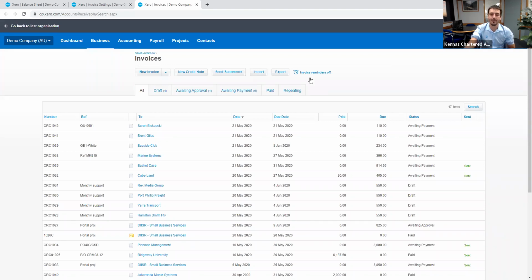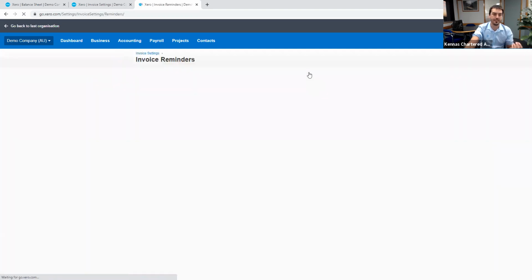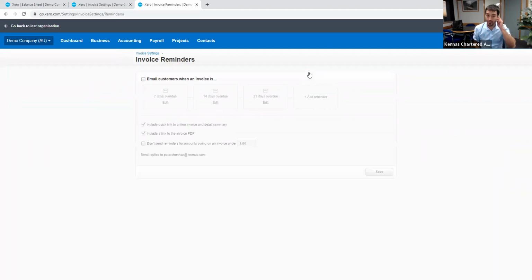There's also the invoice reminders off button, which you can choose. For example, you might want to do that in a COVID-19 situation. You can just choose to click blanket invoice reminders off, or over the Christmas period and things like that. So there is that button there which allows you to do that as well.